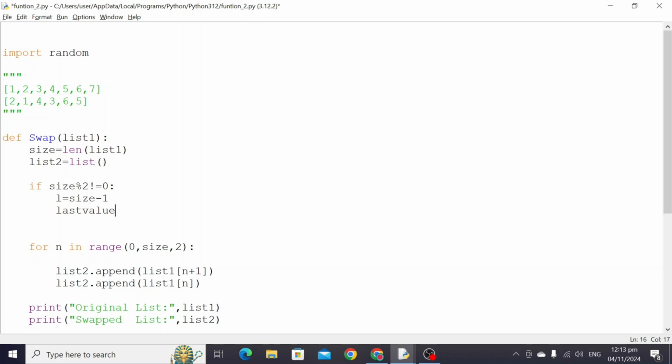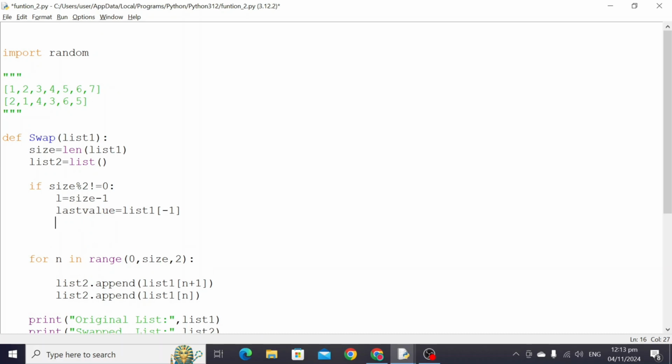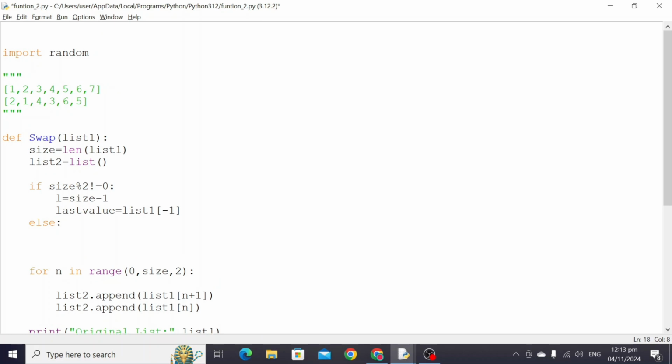Okay, last value, and we are going to hold it somewhere. Last value equal to list 1 with index value minus 1. Minus 1 means the last value will be transferred to the last value variable from list 1, so that we can add it later on. Okay, else, and what is to be given in else? Else L equal to normal size. If it is even, then normal size will be transferred.